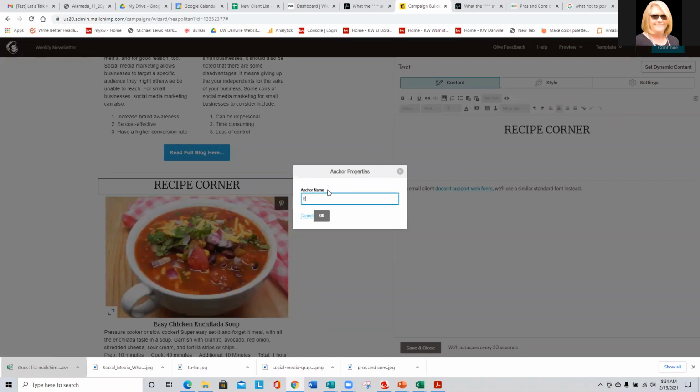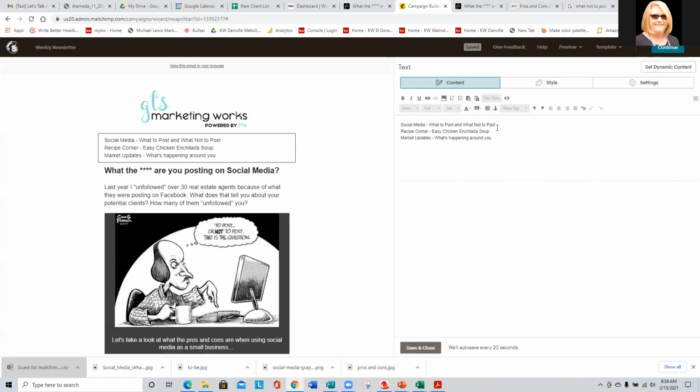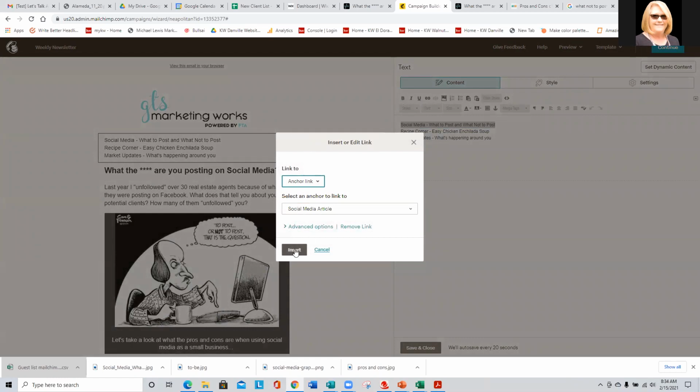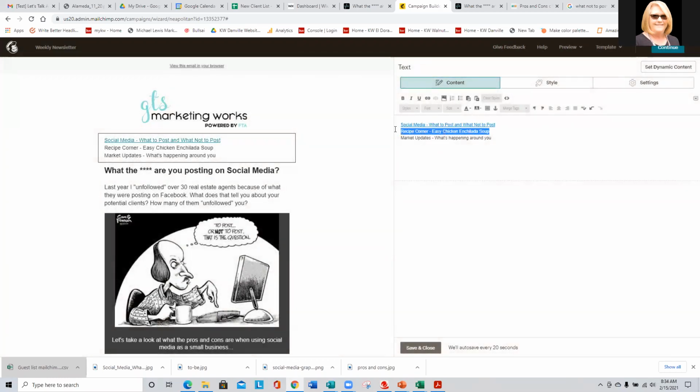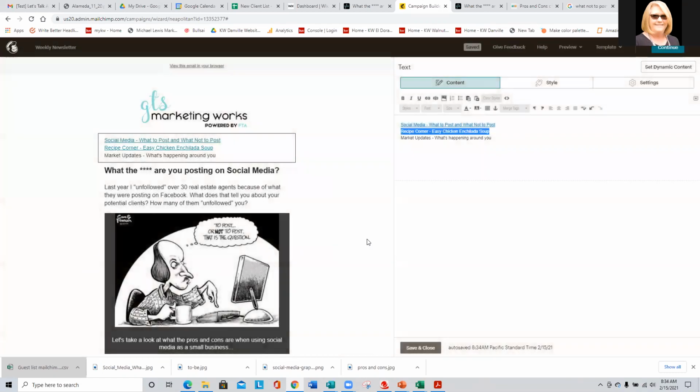So you get the idea. Now when I go up here and put my contents, I can highlight this, put in my link, go to an anchor link and say social media. And I can do the same thing with Recipe Corner. Go in and put in an anchor and say Recipe Corner, insert. So now I'm creating a contents, a content index, so that they can click and go right to that section within my email.